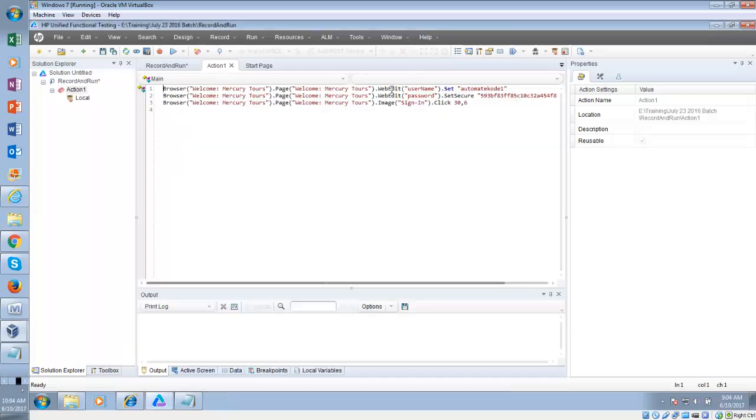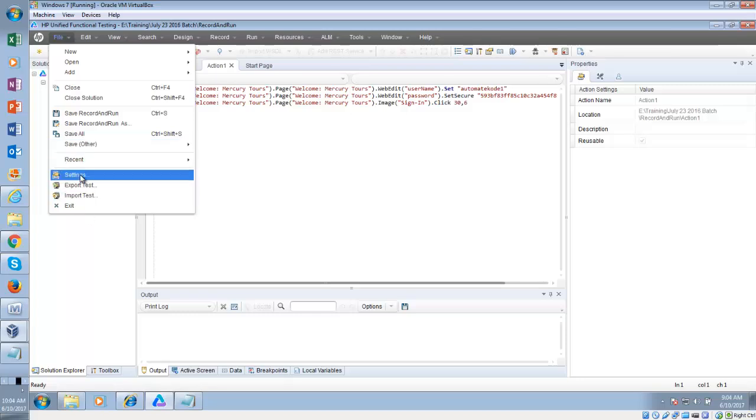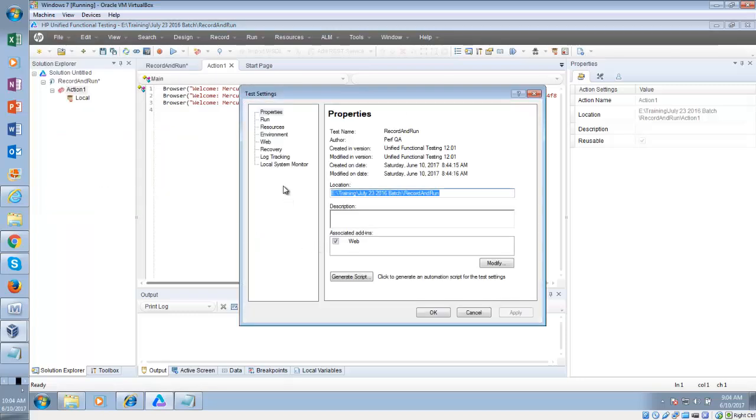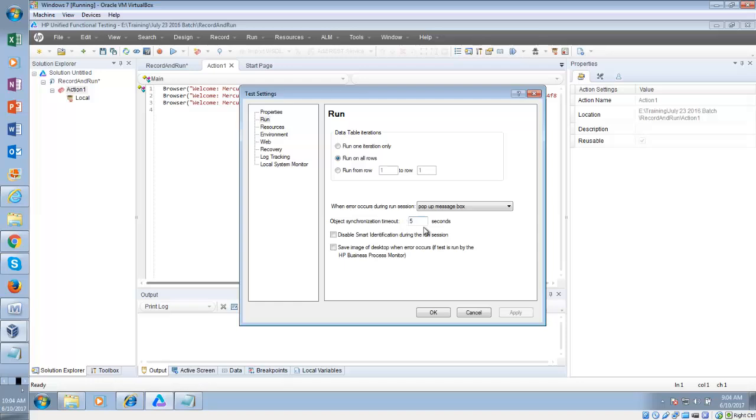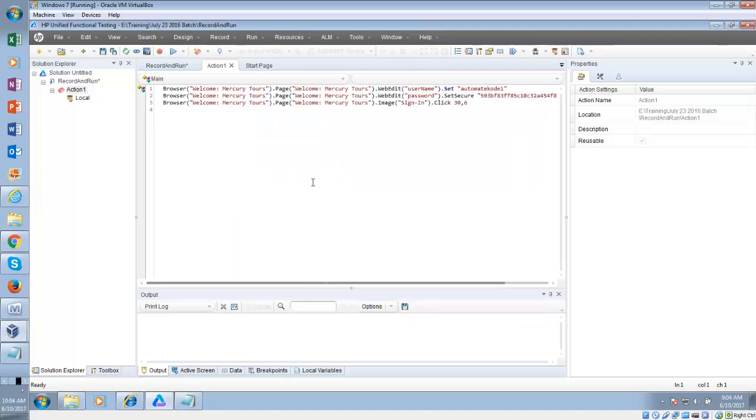Okay, now let me. Yeah, go ahead. Where did you change the setting for the 5 second again? I went to file, settings, and then I went to run and I made it 5 seconds here. But normally you want to keep at least 10 seconds, 10 to 20 seconds. Okay. In the real world? Sometimes some object takes longer time to load, so you have to give it enough time.